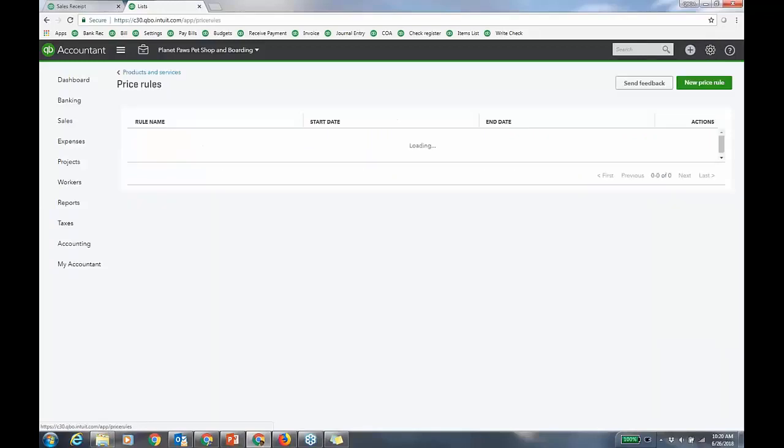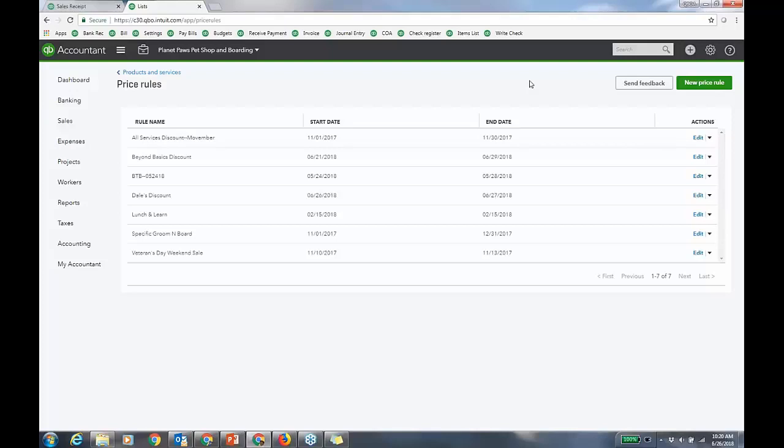And then price rules. This is essentially like price levels in desktop. However, it's more akin to Premier, plus I can track by date range. So if you didn't know this exists, it is in beta and it's a setting. I showed you it's a sales setting you can turn on, but you have to have Plus in order to turn on price rules, right? But akin to price levels.